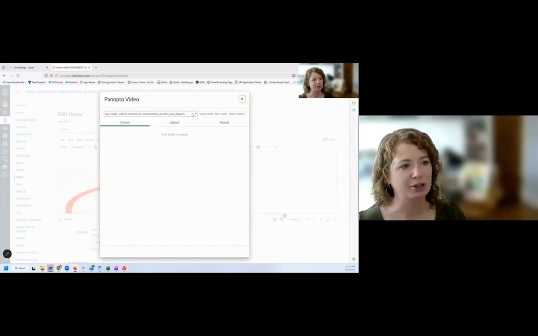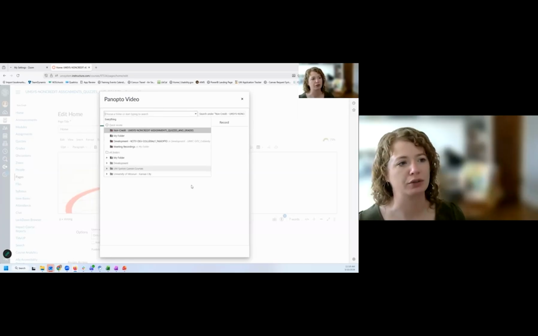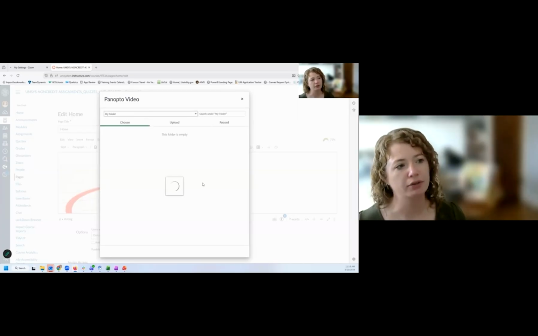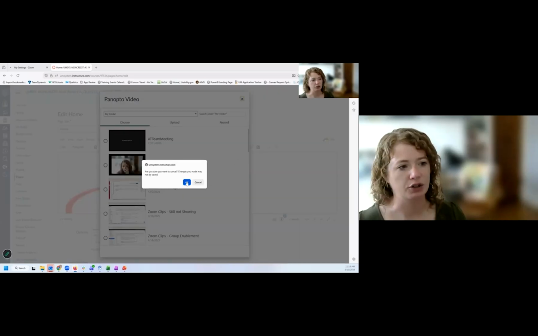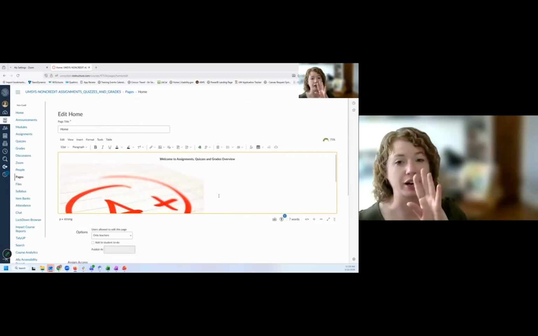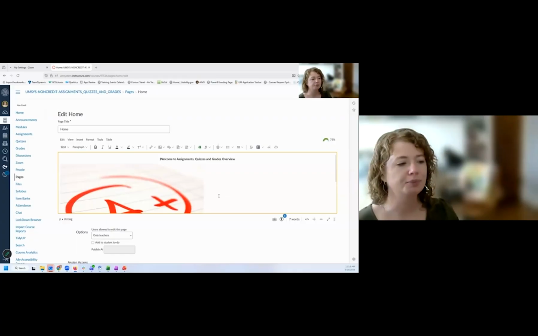Of course, I don't have any in this particular folder, but you can search for your other folders. So I could go into my folder and choose a previous meeting and get that added directly into Panopto, or directly into Canvas from Panopto.